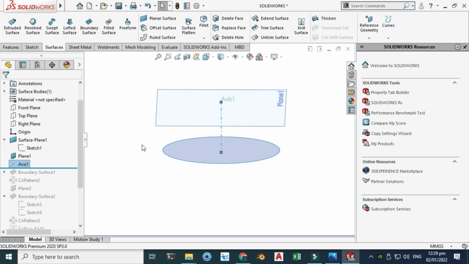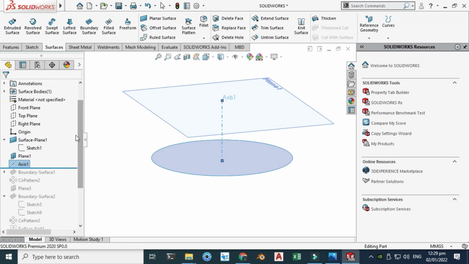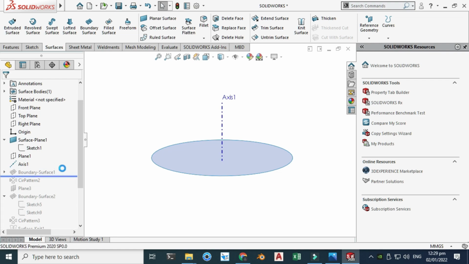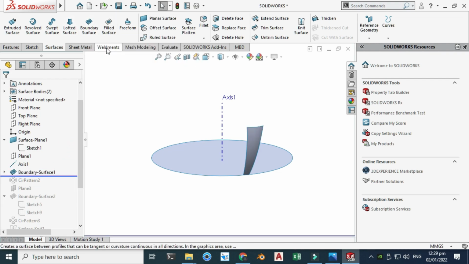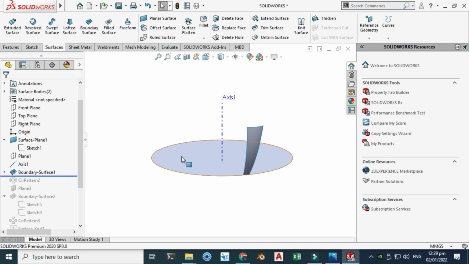Just cancel this. Then I have used a very important command called boundary surface, and I will make this bowl using this command. Let me hide this plane. Now I'll go to this command called boundary surface, and you can see this command here. I can make this from a lofted surface as well, but I have used boundary surface.